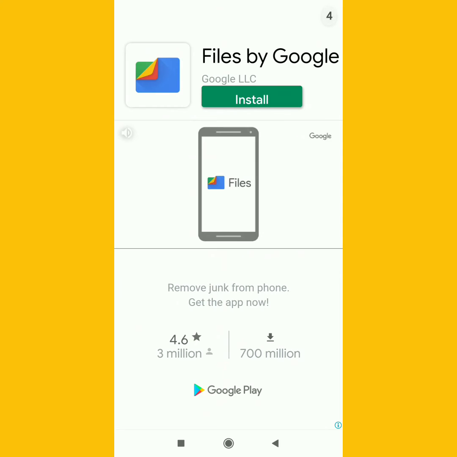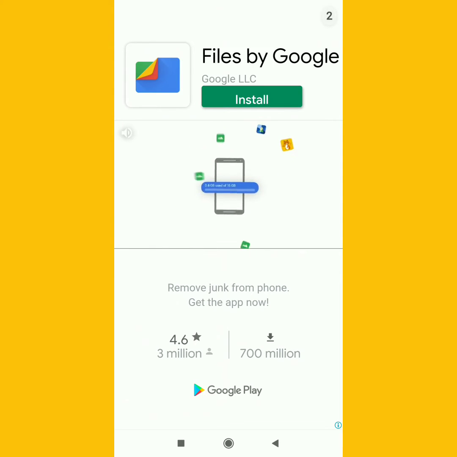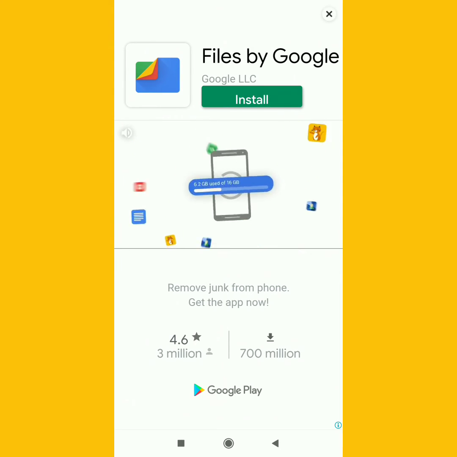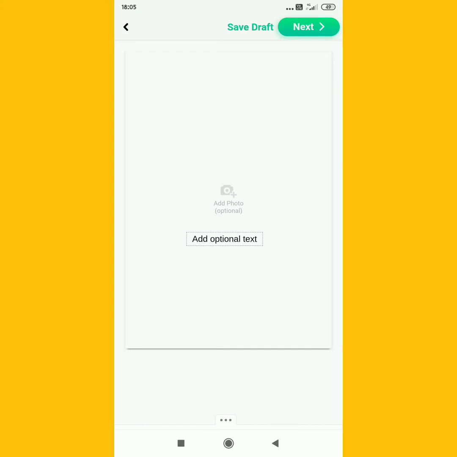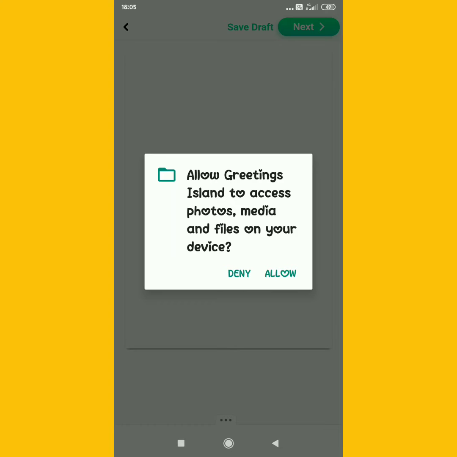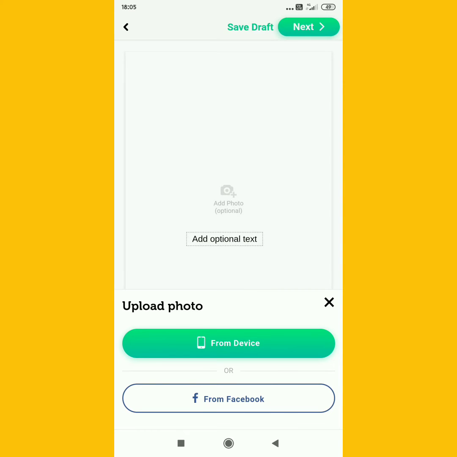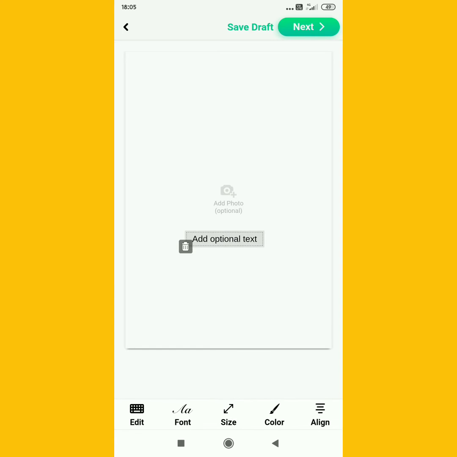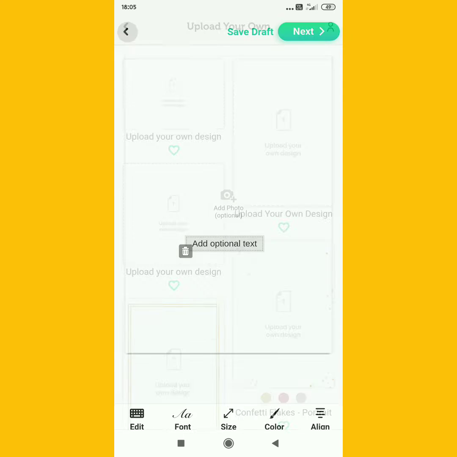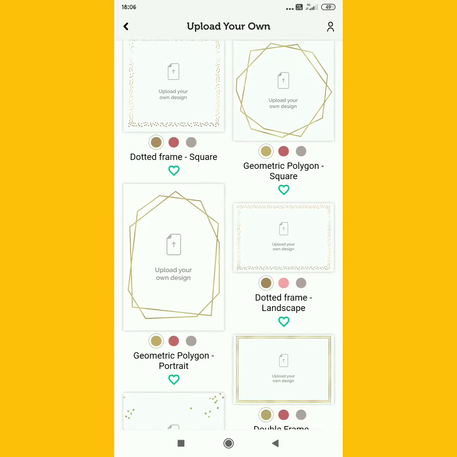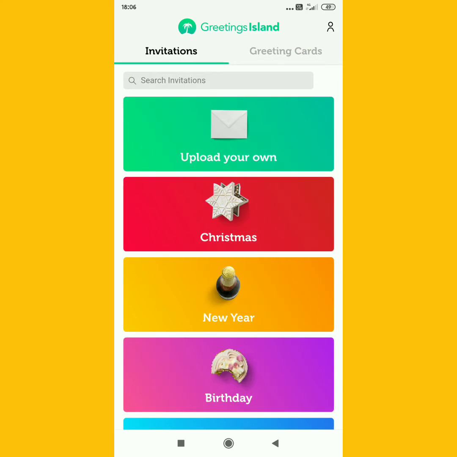And you can add a photo here. This is again an ad. If you click on this photo, you can add your photo. First you have to allow, then you can add your photo from device and from Facebook. After that you can add your text. Then you have to click on the next option. So like this, you can choose any design and you can do it. Now I have completed the part of invitations.